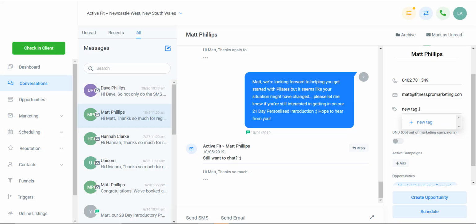And I can also make a new tag, whatever yours is that makes sense, not literally new tag, and hit add new tag, and then now that tag is created. You can always edit these tags in the tag manager, which is something we cover in a different video.